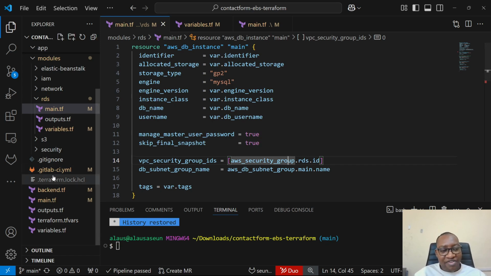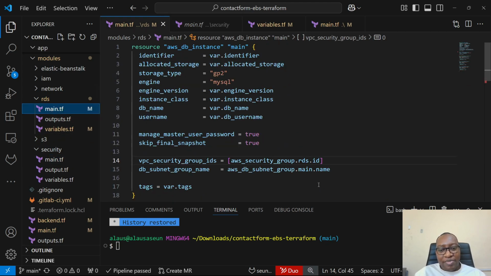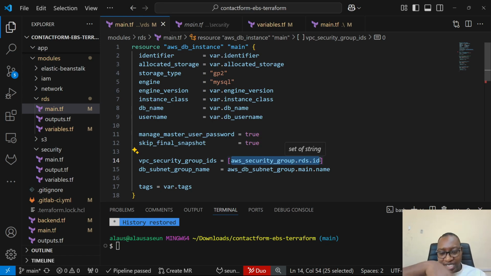But if you look at what we have here in the security group section under the main.tf, the name of the security group is actually aws_security_group.rds. But that is also what we have, okay? But then this is referencing a resource that is created within the module. But the security group is another module on its own. So that means what we have here is not going to work, because this aws_security_group is not created within this module. It's actually an external module.